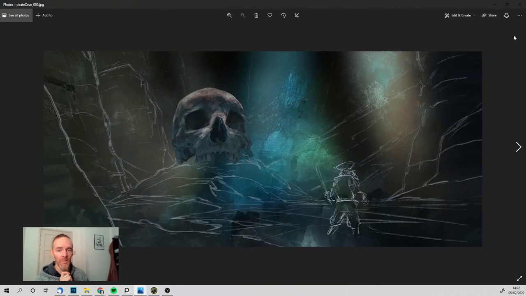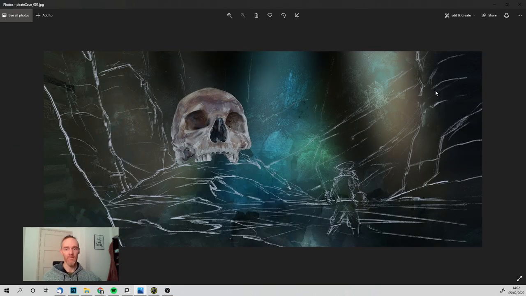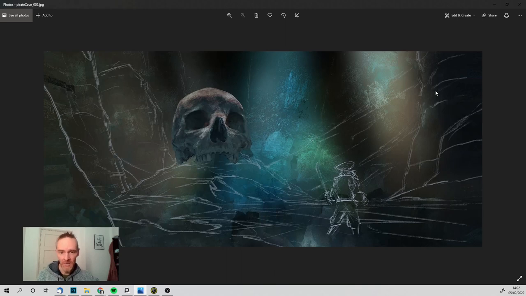So then I started to light it. Starting with the skull, darken it down, top light.